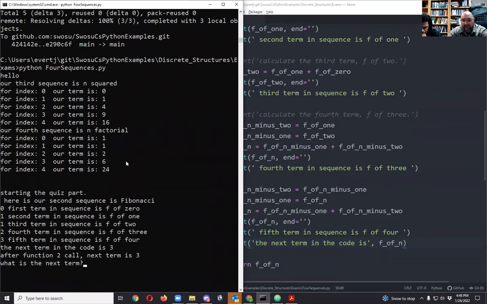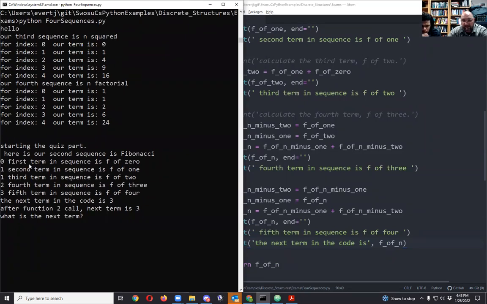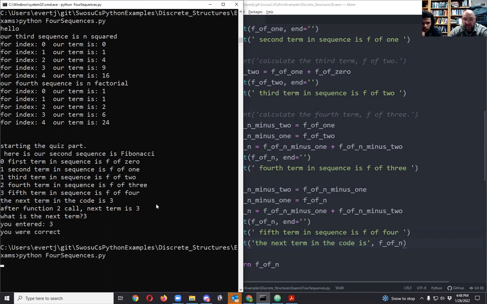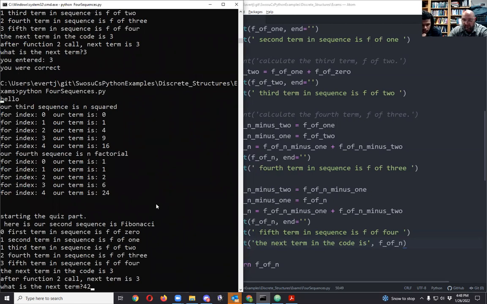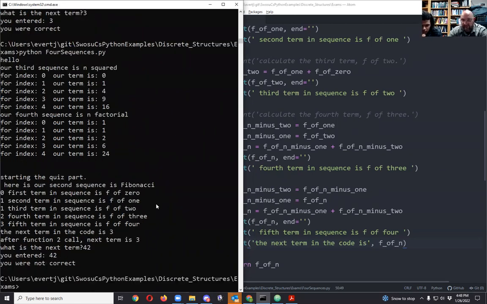All right, starting the quiz part. 0, 1, 1, 2, 3. It's the fifth term. The next term is 3. After the function call 2, the next term is 3. What is the next term? 3. You were correct. Run it again. Let's try 42. You were not correct. This is awesome.